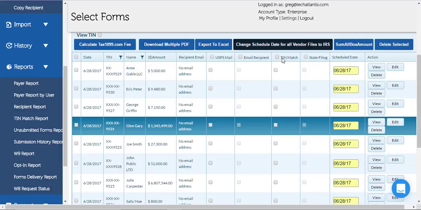We're matching it up against the IRS database to make sure that the information that the vendor gave you is the same information that the IRS has in their records. If it does not match, the IRS potentially fines users up to $260 for each of those offenses. But the TIN match is a really easy process. It's a single click, and you can match that up against the IRS database.